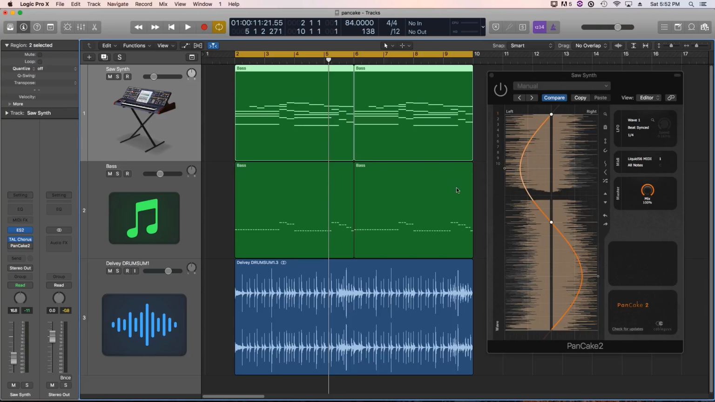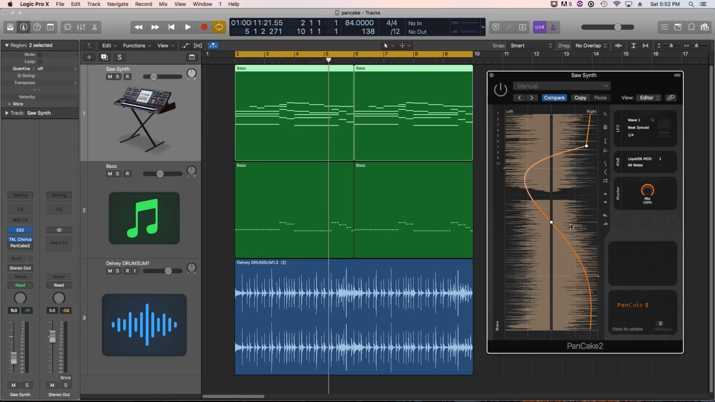Today we're checking out the PanCake plugin from Cable Guys. It's got a funny name, but it's a very, very cool plugin for modulating the pan of a synth or of an instrument freely over time. This can be clock synced. You can sync it to the tempo of your session, and you can also sync it to hertz as well. So this is a really cool plugin for pan modulation.